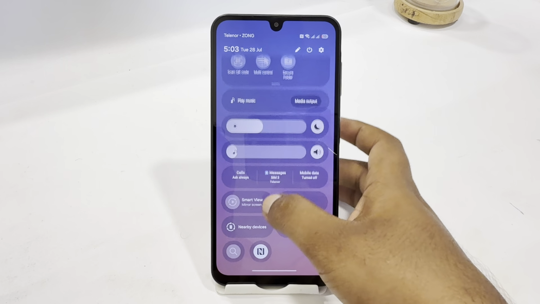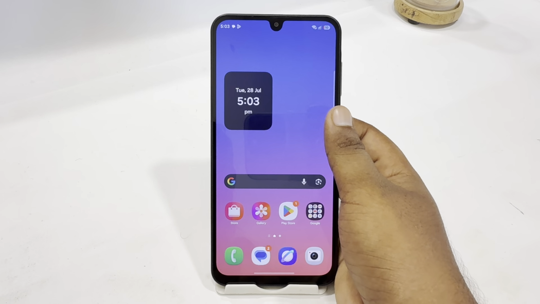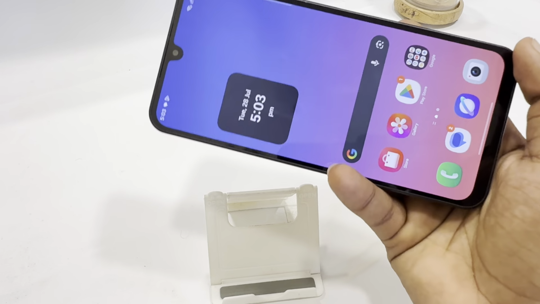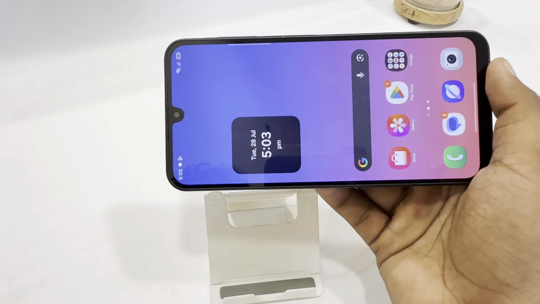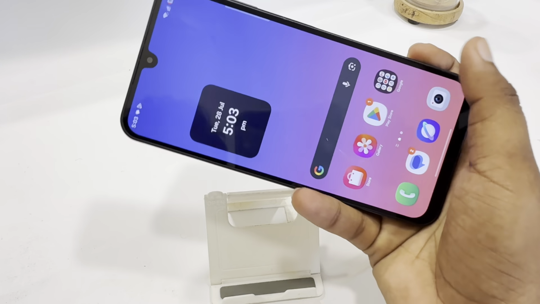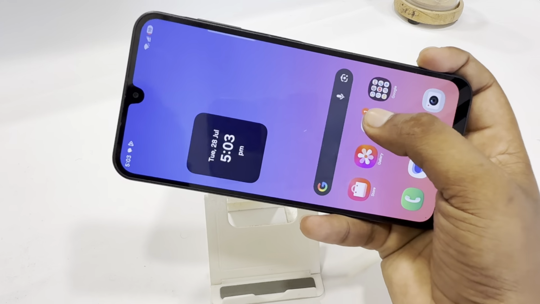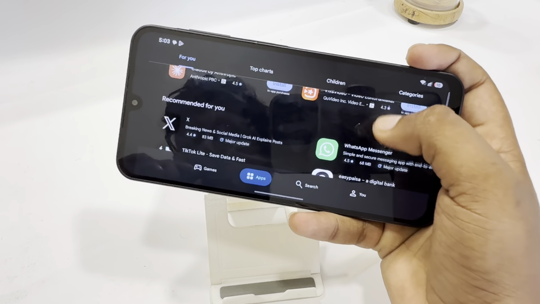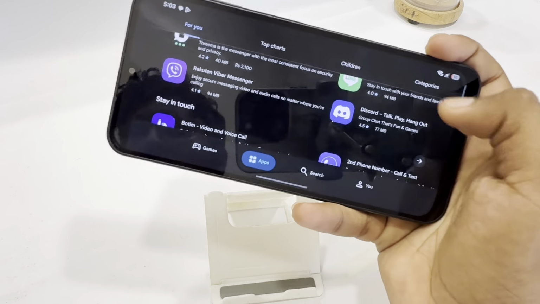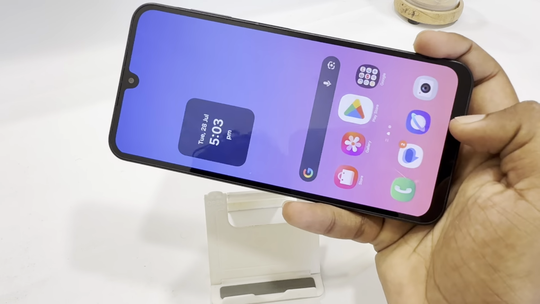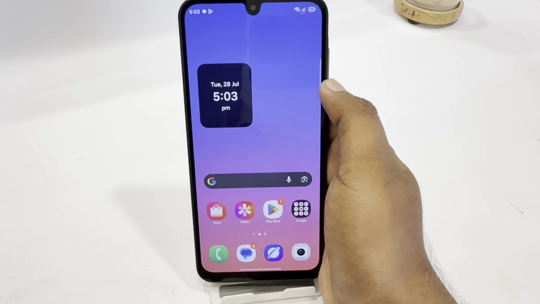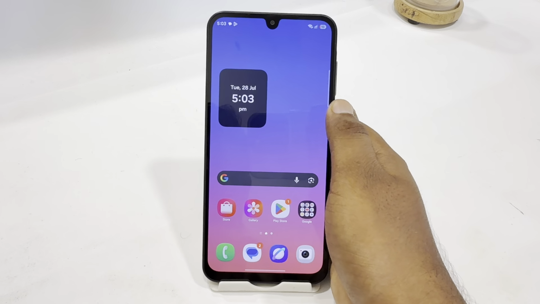You can easily use your auto rotate, but you have to keep in mind that you are unable to rotate your screen on your home screen. If you want to rotate your screen, you have to open any app. So let's say I'm going to open Play Store. So in my Play Store, you can see my screen is now rotated. I can easily use auto rotate, but when I switch to home screen, it goes as it was. So this is the actual way you can use auto rotate.